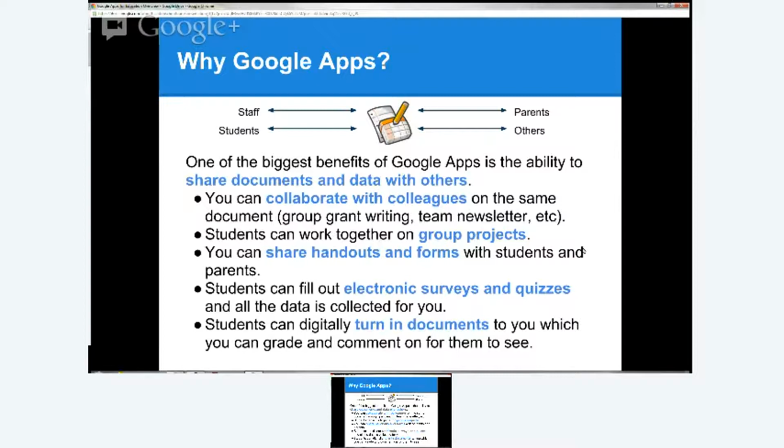Or you can give them edit rights to allow them to make changes to the document or to the spreadsheet, to work with you on it. And because of that, it opens up all kinds of great possibilities. Like with your colleagues, you can collaborate with your other teachers to do group grant writing. We do this all the time. Anytime there's a new grant, we create a document, share it with everybody on the grant team, and we all work together on one document.